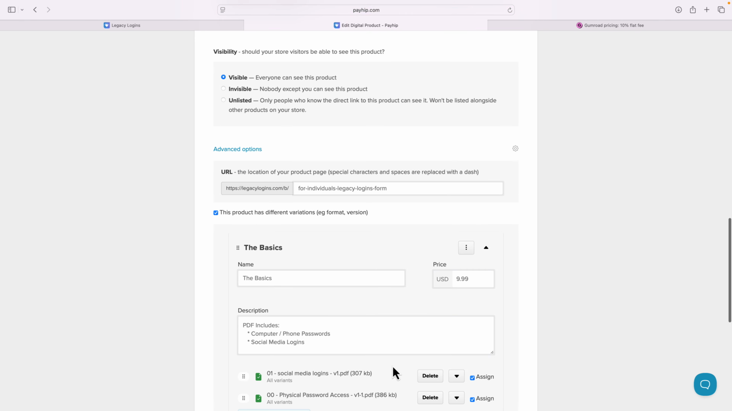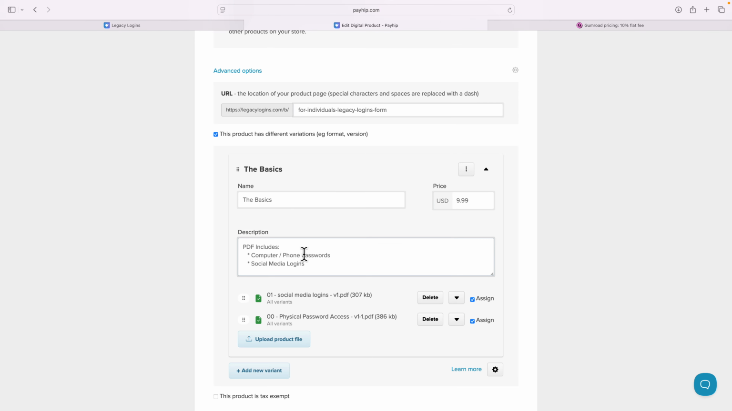And then down below, I can also include variations. Variations can include, like, a basic, an essentials, an advanced, something where you can then change the price. And the cool part about it is you can then choose which file or files are assigned to it. That's really awesome. So mine, I have the basics.